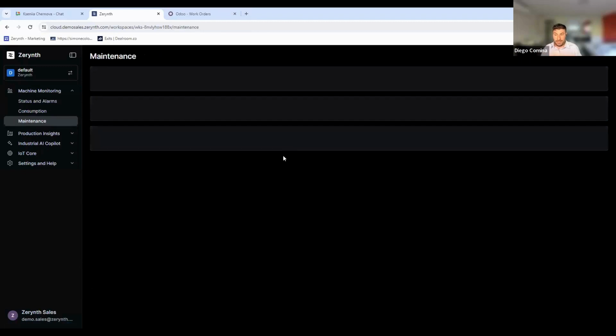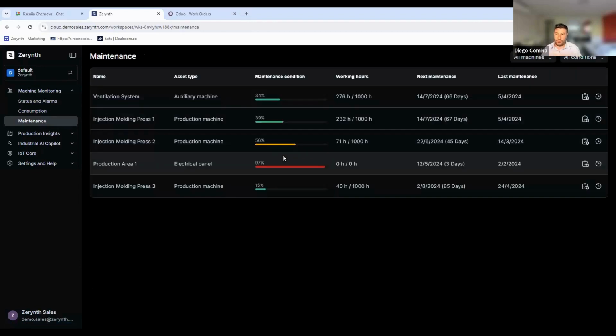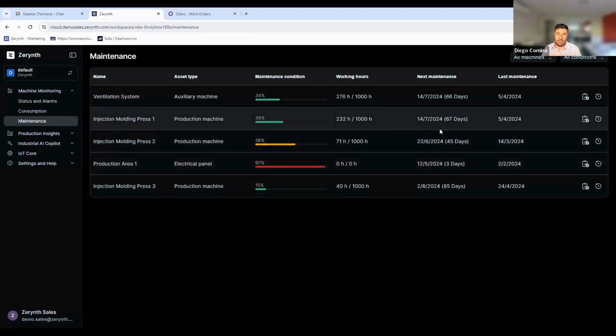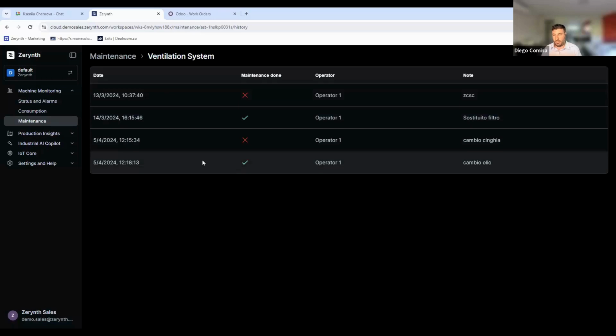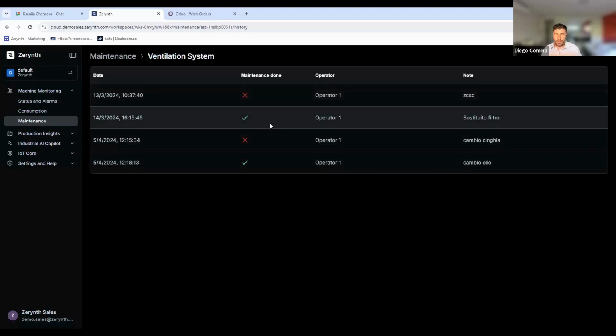We can also look at the maintenance. So the system is also able to track for each asset what are the maintenance conditions, the working hours, the next maintenance. It can be in a prescriptive way. And the benefit here is that the running hours of the machine are actuals. So it's not just a period, but it's really the real running hours. So it can be done in a prescriptive way, or we can do it also in a predictive way, with AI.